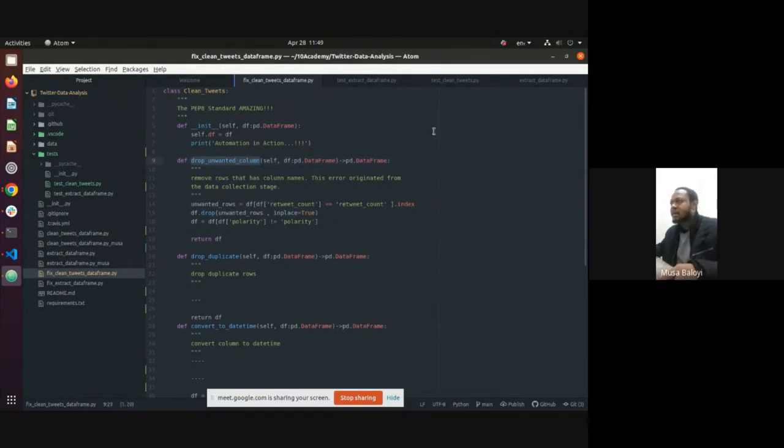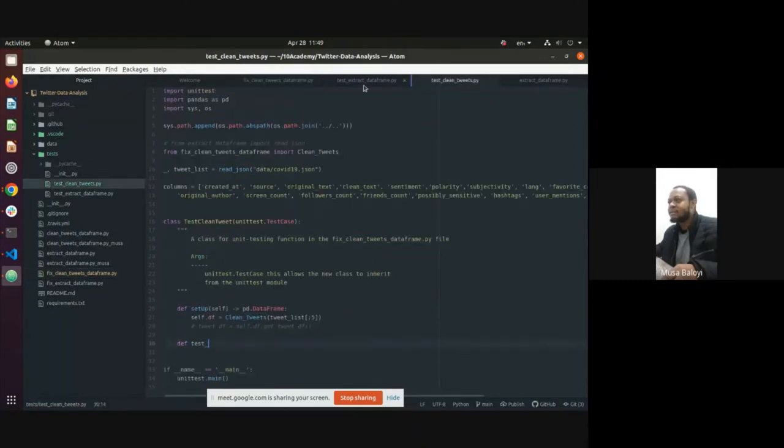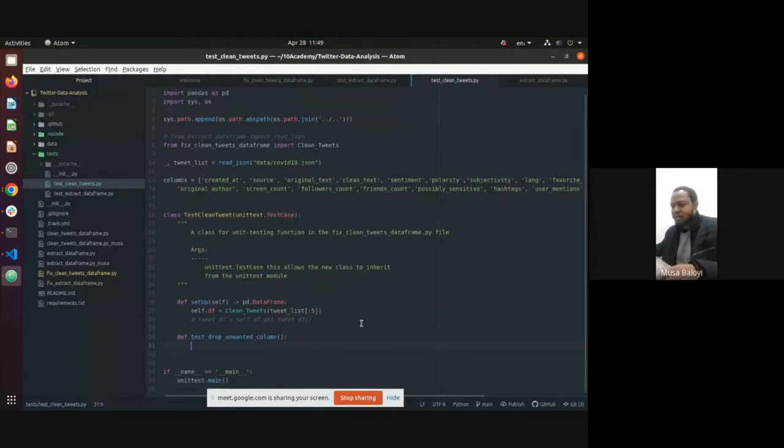So let's have some quick wins. See if drop unwanted column works properly. So let's test this. Okay, cool. So this is what we're testing.